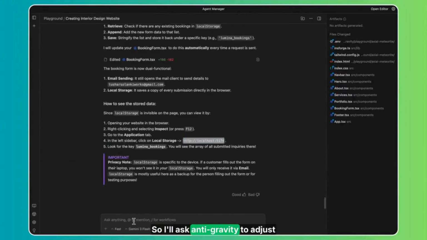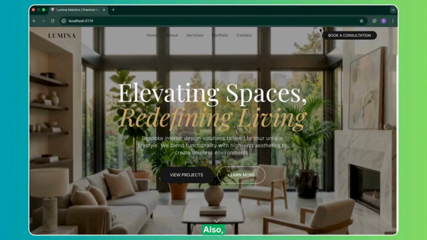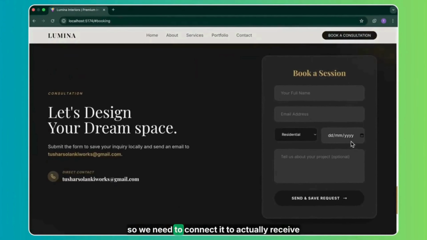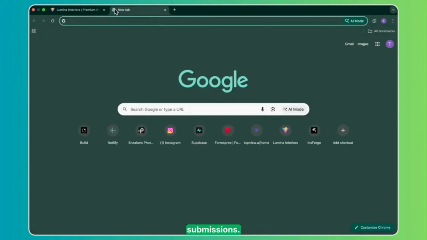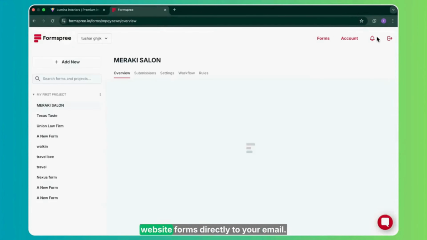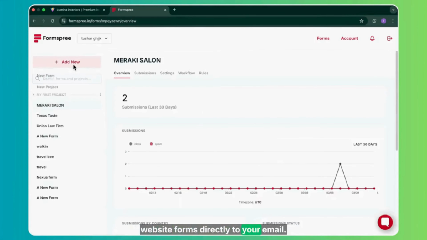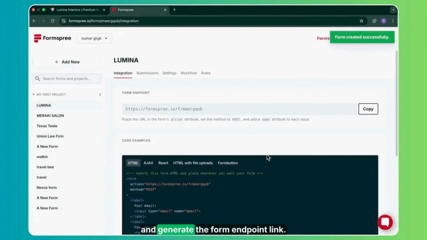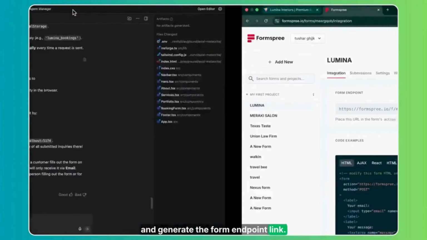So I'll ask Anti-Gravity to adjust the hero section so the text and navigation are clearly readable. Also, the booking form is currently just a static form, so we need to connect it to actually receive submissions. For that, I'm going to use Formspree, which is a third-party tool that allows you to connect website forms directly to your email. So I'll quickly log into Formspree's website, create a new form, and generate the form endpoint link.